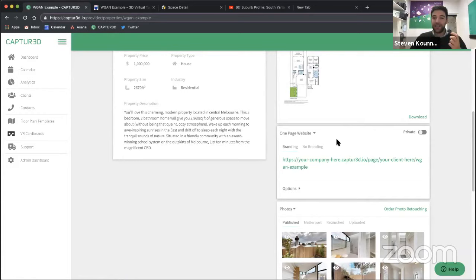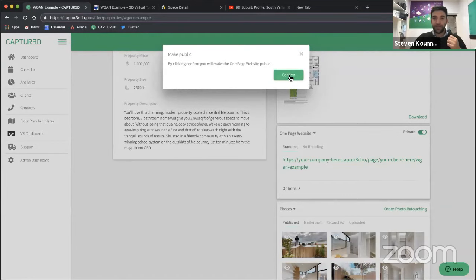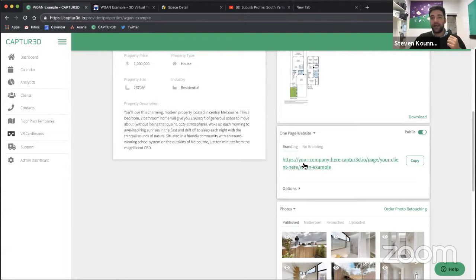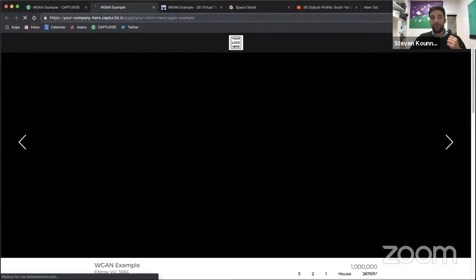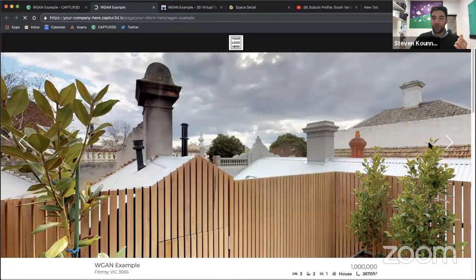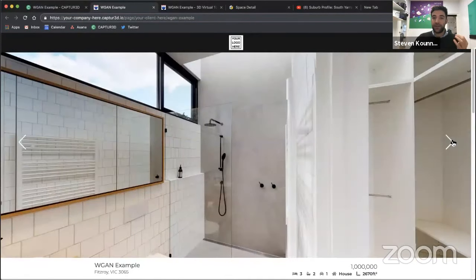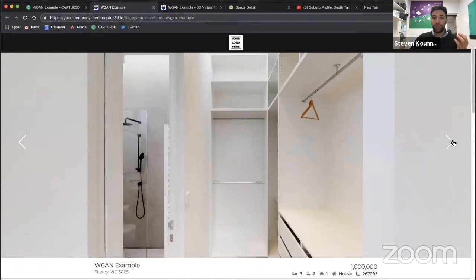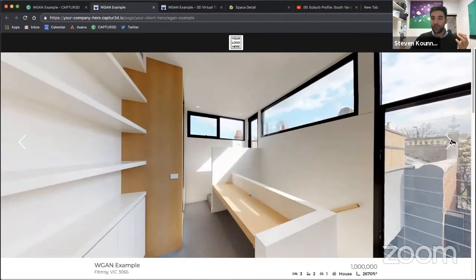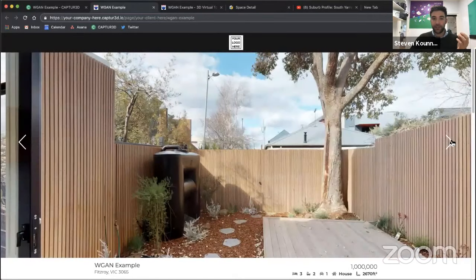So the last part here is just turning this to public, just so it's publicly accessible. So by turning it on, I confirm that the one-page website is available. And now, just like that, we have all the information that we provided. So these are the images that have been pulled in from Matterport. I think I turned off some of the good photos and left the bad photos by accident.